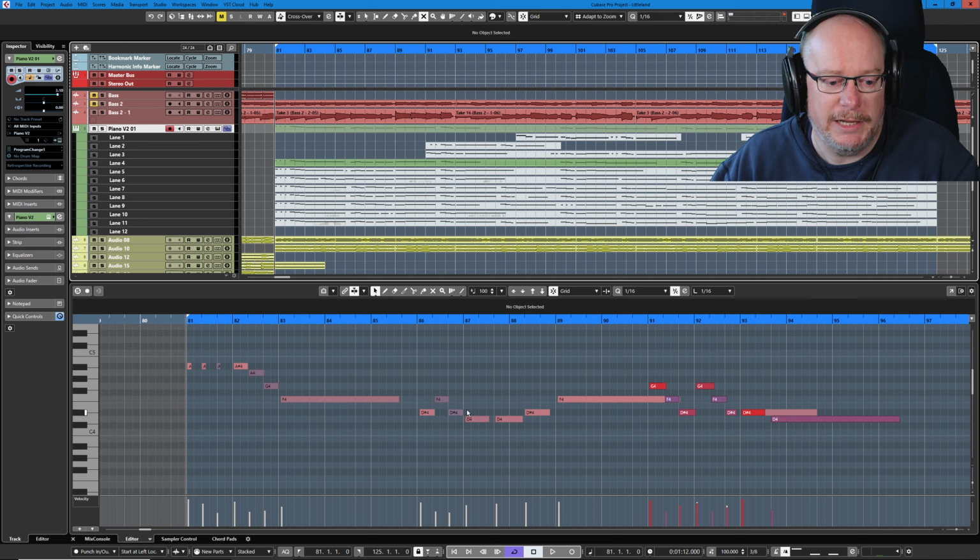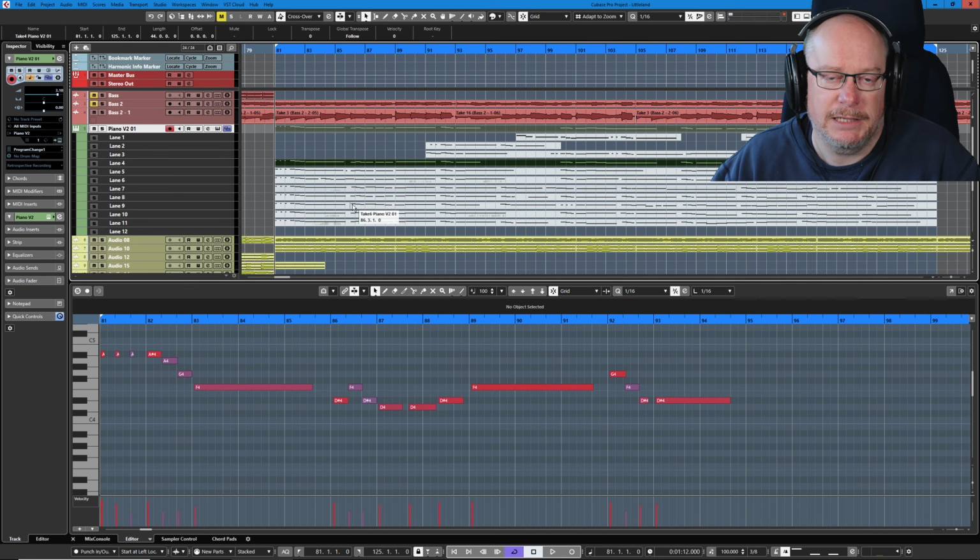Just a quick word of warning here. Can you see these grayed out notes and everything is kind of all wrong? Remember to always select the part that you're editing. It's so easy not to, and your eyes and ears get disconnected, and it can take you a while to figure out what the hell's going on because you're editing the wrong part.